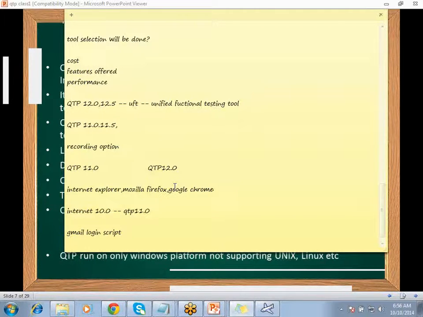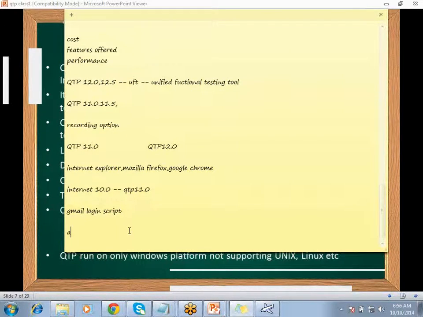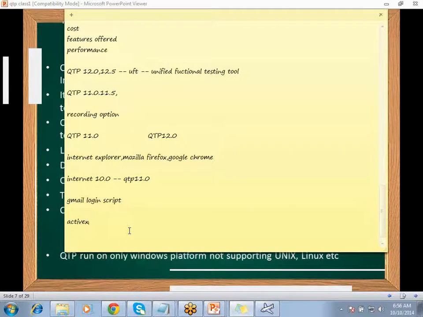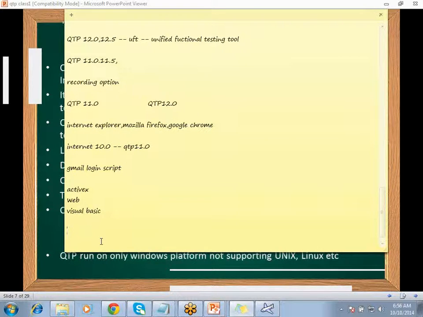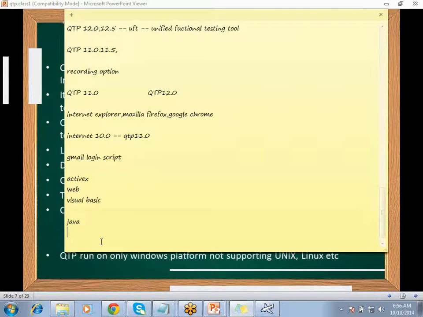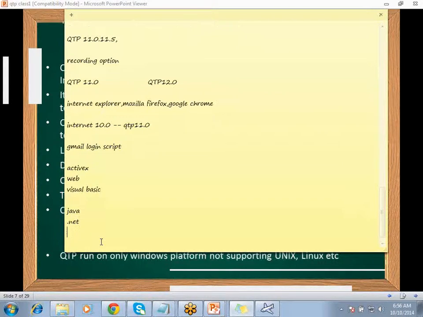Got it? And it comes as a 30 days trial version, but in the 30 days trial version of QTP 11.0, the technologies you can find are only ActiveX, Web, and Visual Basic. Only these technologies you will get in the 30 days trial version. With a permanent license you will get it, but Java and .NET you will not find. But in 12.0 you can find the Java option, the .NET option also, and Silverlight, okay, and web also, some extra technologies.